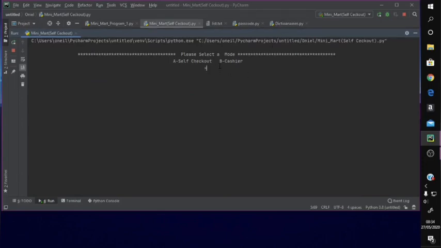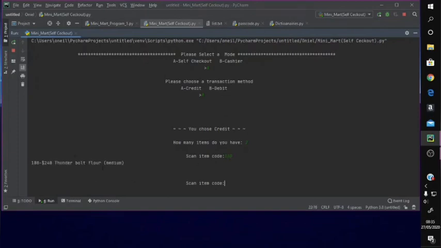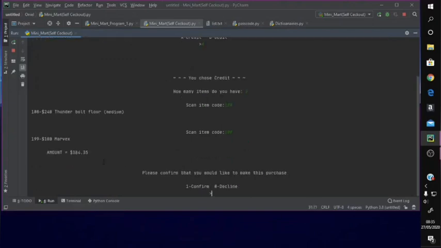Good. So please enter mode, self checkout mode A. Now credit or debit, A again, and you choose credit. Enter how many items you have. So let's say I have two items. Scan item code. Now one item code is 108, and yeah, it shows the price and everything of the item and the code as well.